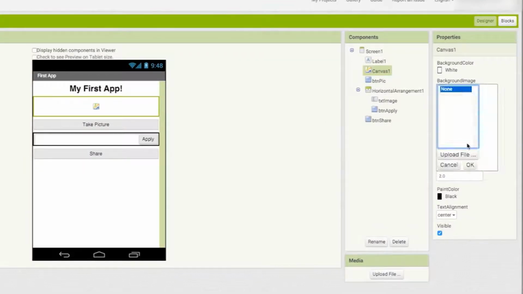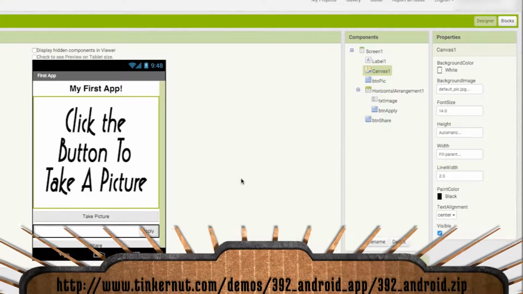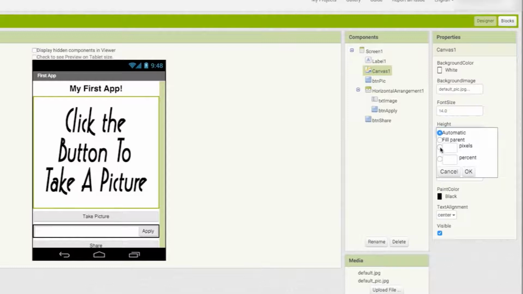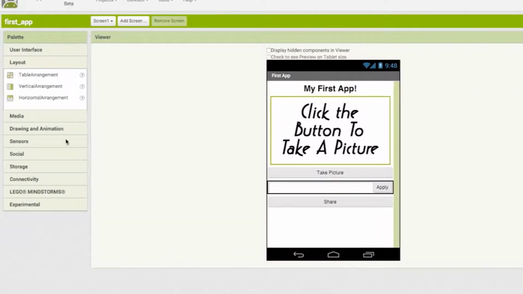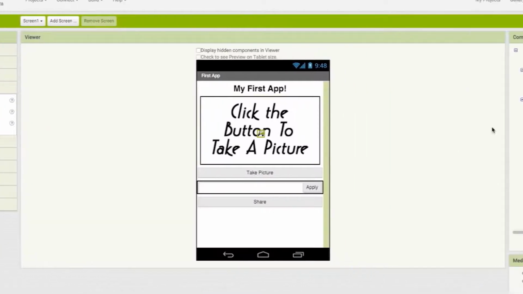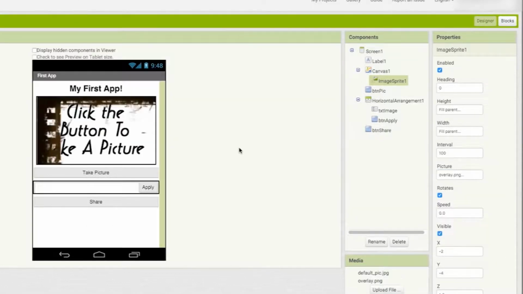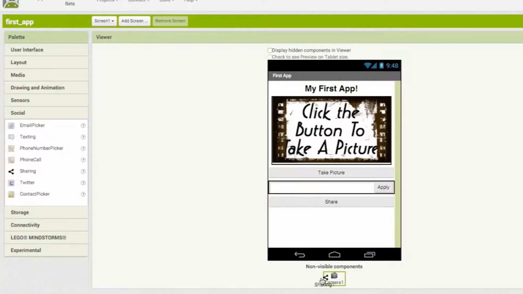Select the canvas and add an image as the background. You can download the ones that I'm using in this video at this link, or you can just make your own. To keep it from looking warped, you can set the height and width to match the size of the picture. Then to add an overlay, drag a sprite onto the canvas and upload the overlay image that you want to use. Again, give it a static height and width so that it's not warped. The last 2 components that we need to make this work are a camera component and a sharing component.